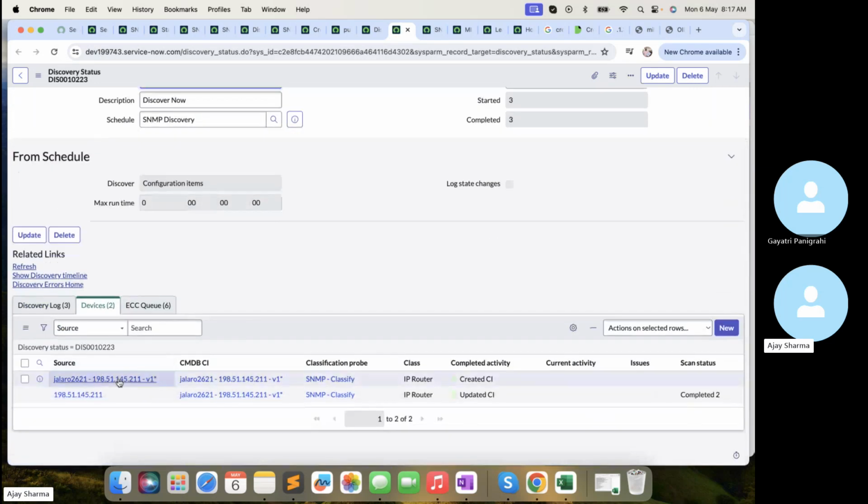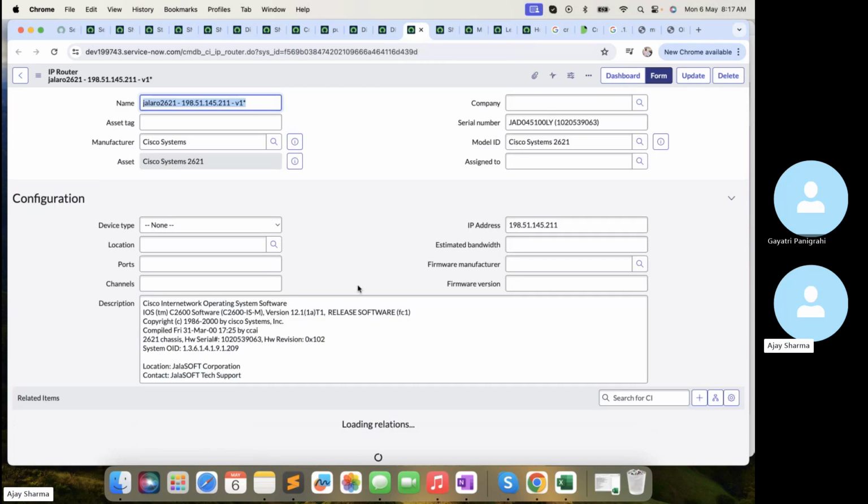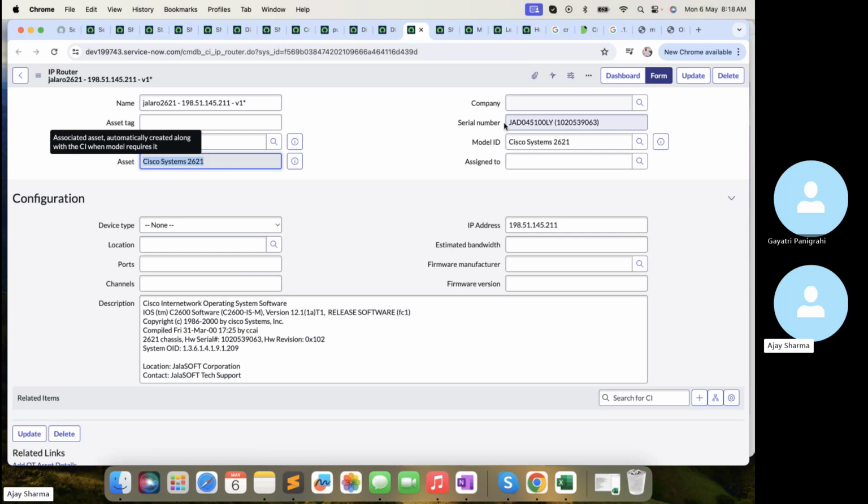Now let me open the CI. This is my CI. Okay, see. So the information which we are able to see there in the OID first, that is the name information, right? So Jalera 2621 IP, and that I've configured in that way. Manufacturer is coming, assets is also being created for that automatically. Serial number is also populating.